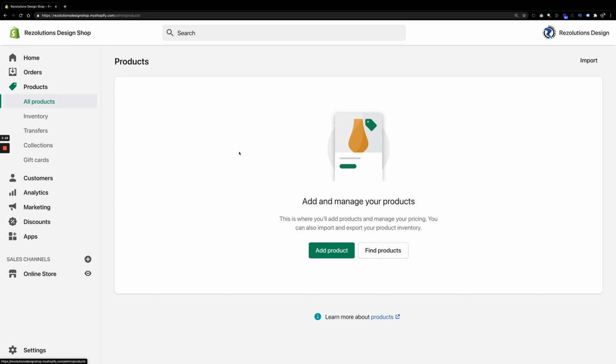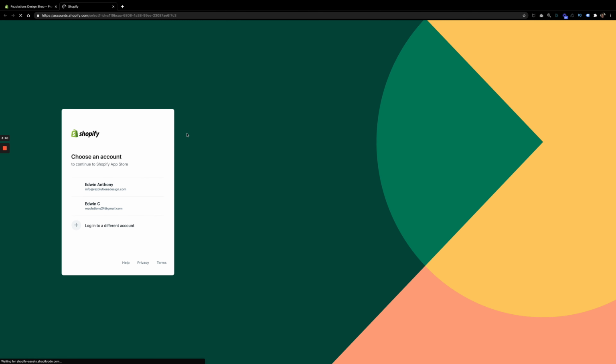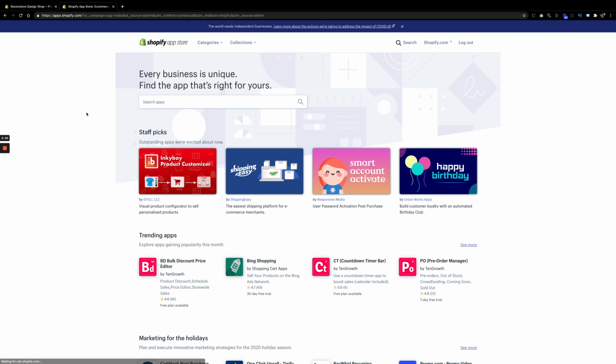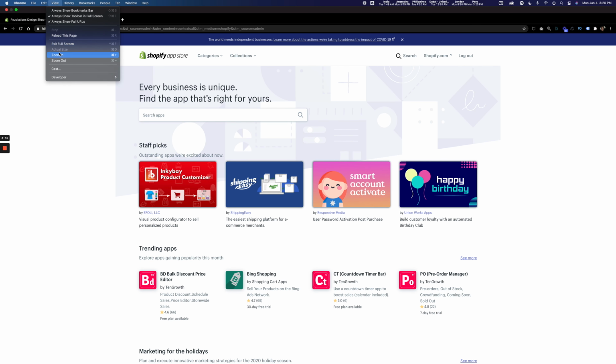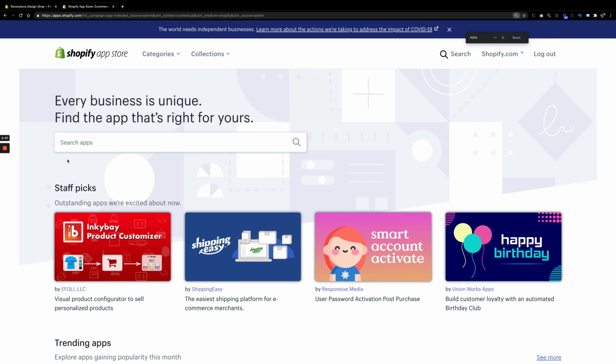Okay, let's begin. Let's first start off going to apps. From here, we're going to visit the Shopify App Store. It might ask you again who you are, and that's just for security purposes. There's nothing crazy going on there. Let me make sure that I zoom in, because some people like to watch these videos on their mobile devices. And from here, I'm going to type in Oberlo.